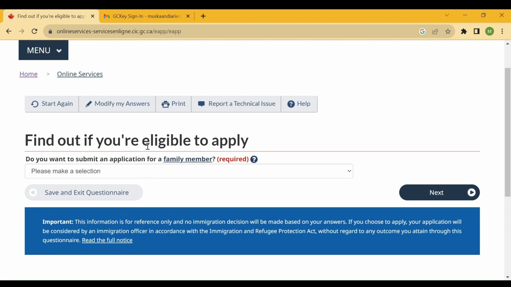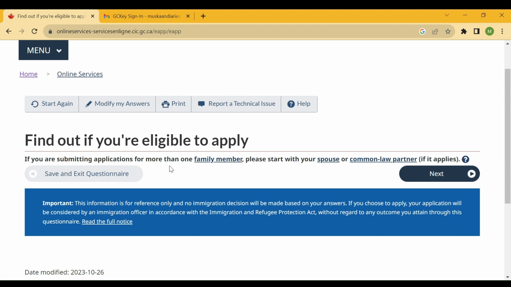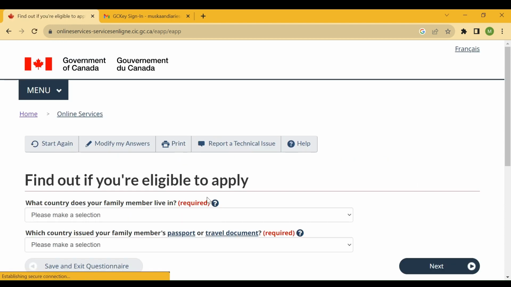Then find out if you are eligible to apply. So it says, do you want to submit an application for a family member? So I'll say yes because I want to submit the application for my spouse along with my application. Then I'll click on next. If you are submitting applications for more than one family member, please start with your spouse or common law partner if it applies. So I'll again click on next.